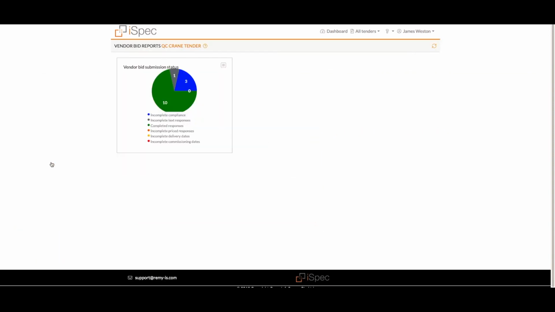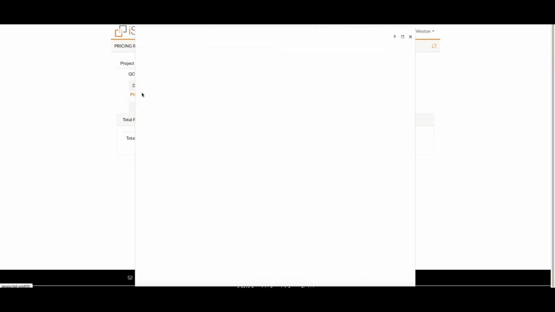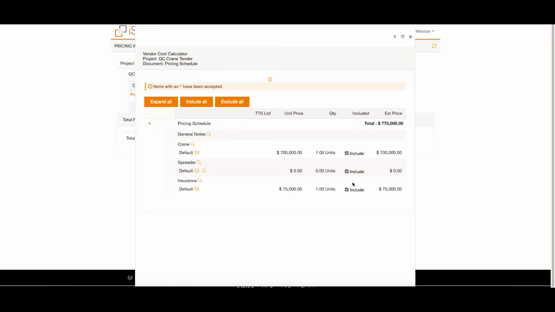iSpec has two built-in reports that the vendor can view. The first is the bid submission status, which shows a summary of the completed and incomplete items. The second is the pricing report, which shows individual and total costs of all priced items.